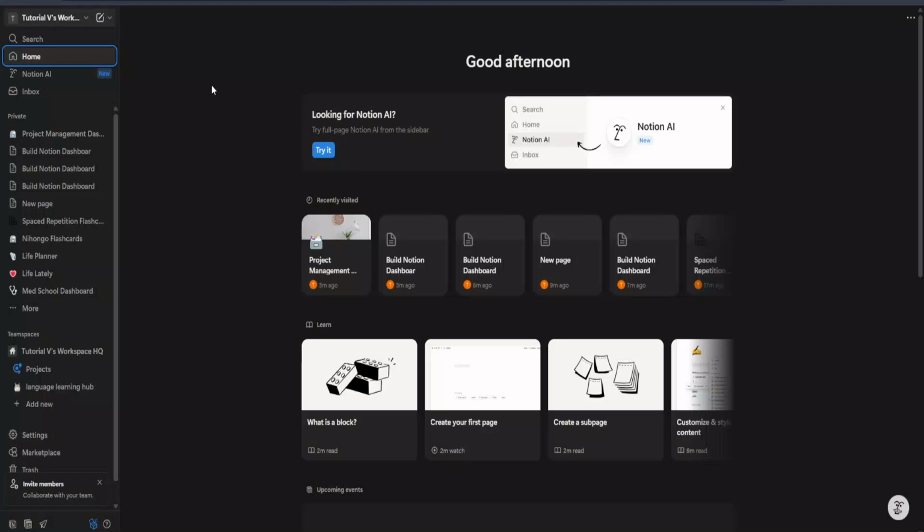In today's video, I'm going to teach you how to build a Notion dashboard in literally 1 minute, tailored to help you manage your tasks, projects, and calendar effectively. Notion is such a versatile tool, offering endless possibilities for organizing your life, so let's dive right in and create your personalized dashboard. First, start by navigating to your Notion account.